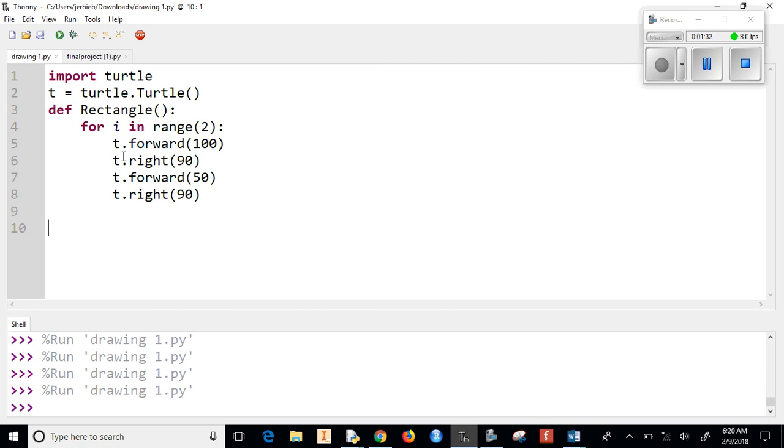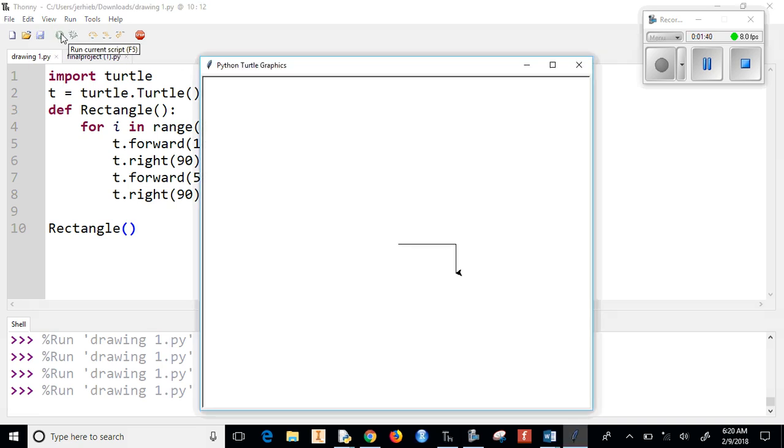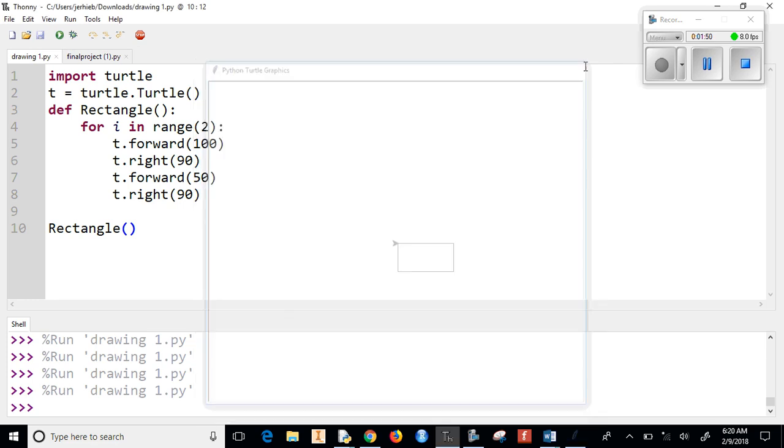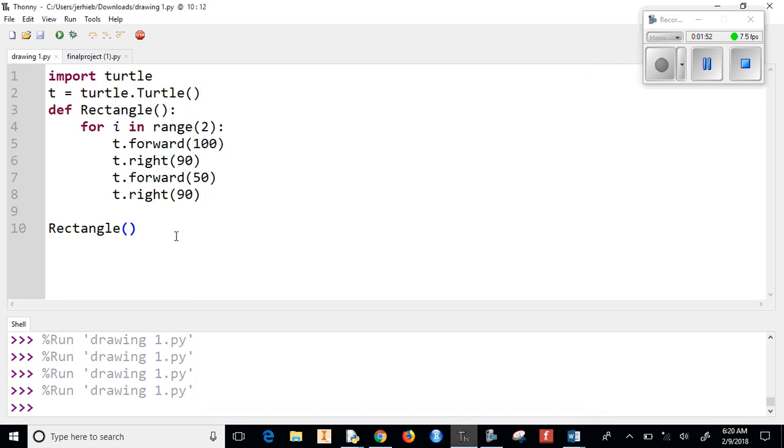Now, if we want a rectangle to actually draw, we type in rectangle, open and close parentheses, and we have our nice little rectangle. Isn't that nice? That's fine, nothing bad about that. But you might be saying, why would I go through all this trouble to draw one rectangle? Well, we wouldn't want to go through that trouble if we only want to draw one rectangle.